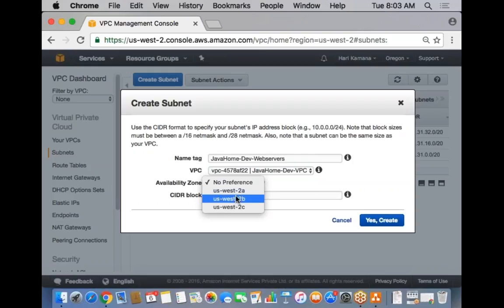There are some regions which have 2 availability zones, some 4, but they maintain a minimum of 2. In every region, they maintain 2 data centers. The reason is high availability, to overcome disasters. So let me put it in A.